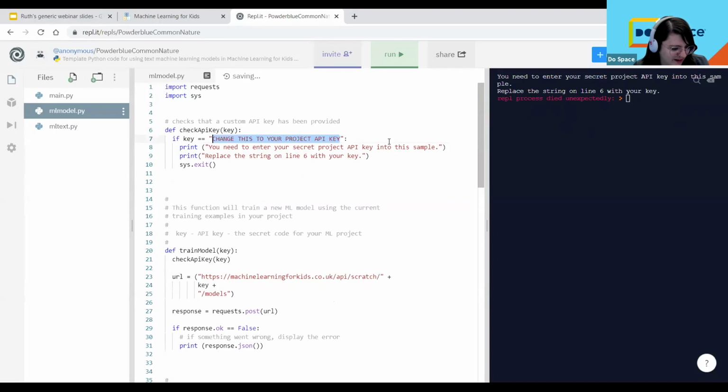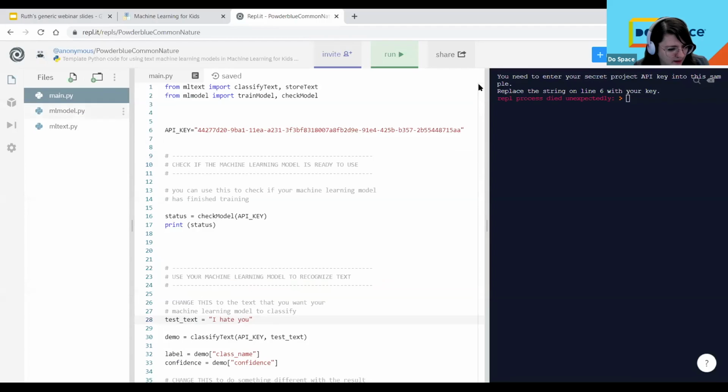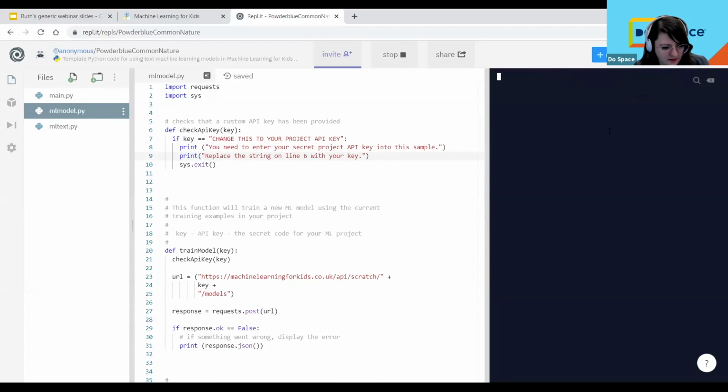Hold on. I know what I did wrong here. See API key. Let's run that again. Yep. Looks like you don't need to change anything in main.py there. My bad. This is going to check if we have the API key in our main.py. So the only thing we're changing here is main.py. You don't have to worry about these two things at all here.